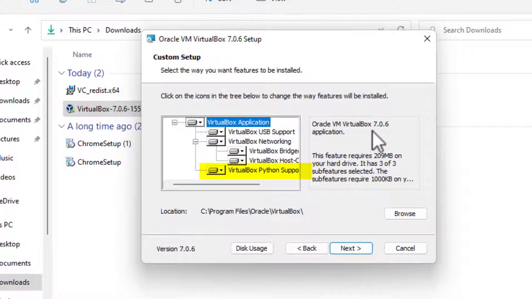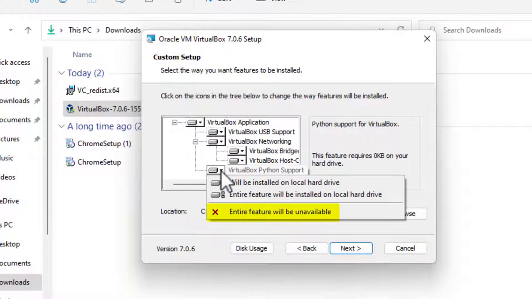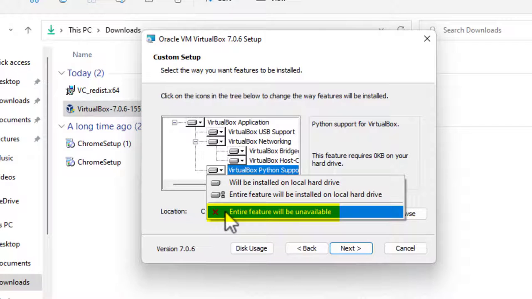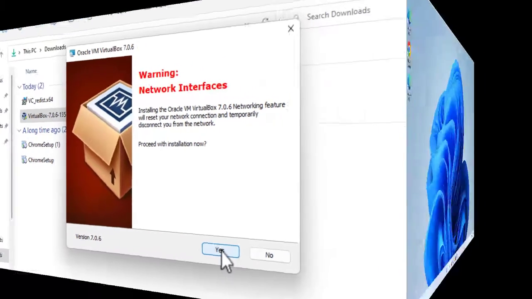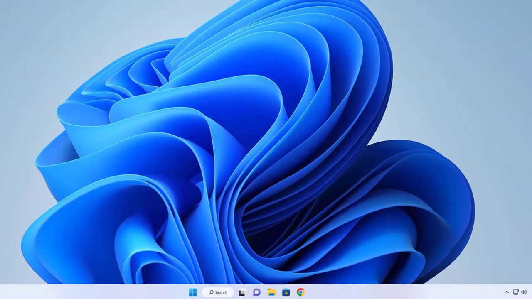Another alternative is to hide this warning in the screen. Before this warning shows up, click on VirtualBox Python Support. Then, when the drop-down menu appears, click on Entire Feature Will Be Unavailable, and finally click on Next. The Python Dependencies Warning page will be bypassed. After you have decided what to do about the Python Core warning message, whether to install Python 3.11 or not, I'm going to try and install VirtualBox 7.